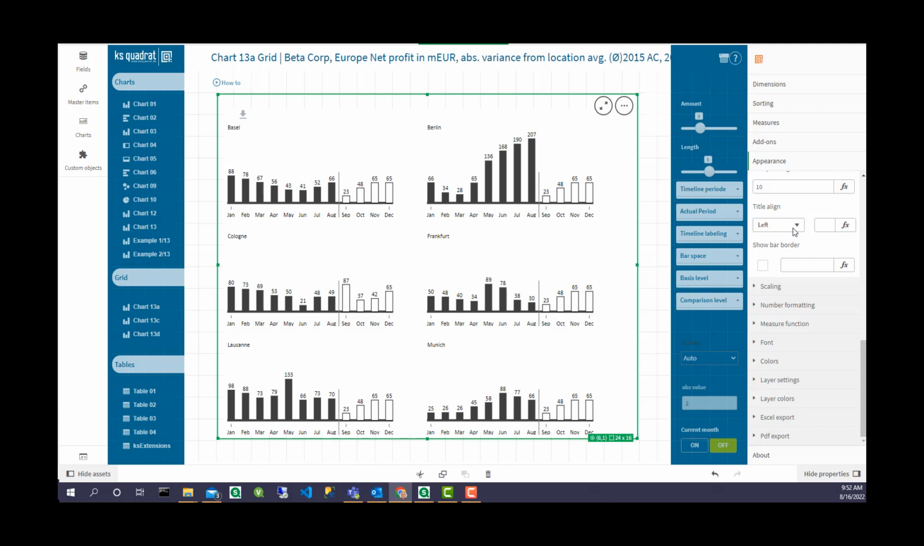Title aligns the title of the chart. The property can be used directly from the dropdown or with an expression using the following numeration: 1. Left, 2. Center, 3. Right.